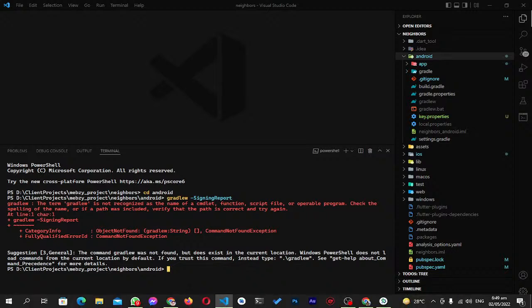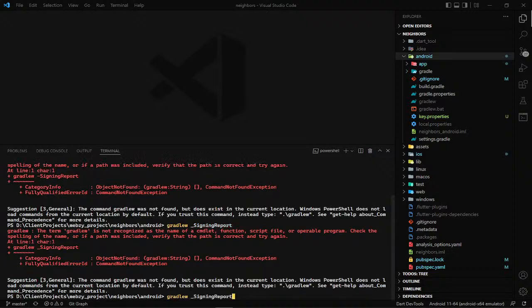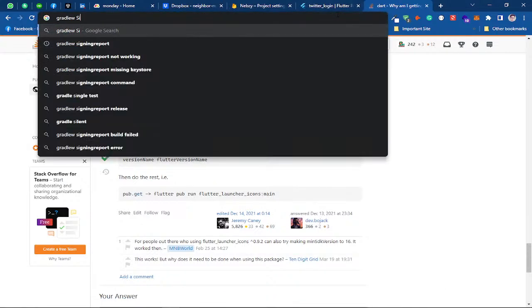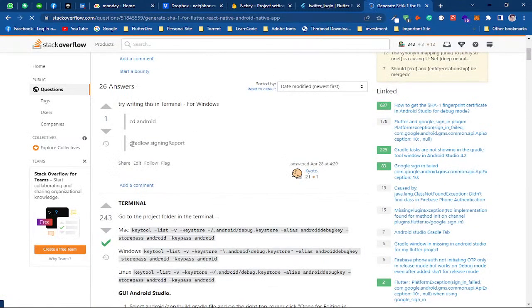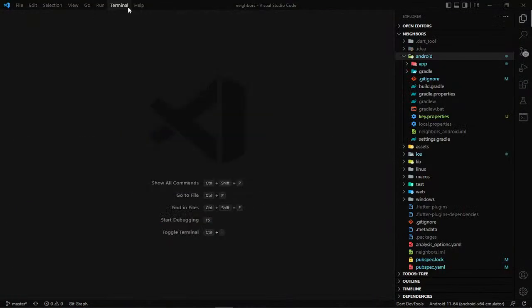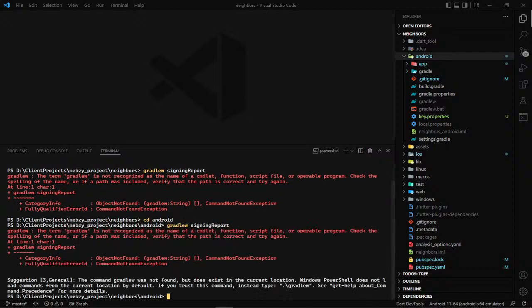Actually, I think I forgot. I don't know. Let's see. I think I forgot that command. Gradlew signingReport. Yeah, here we have this. Yeah. Okay. So I'm sorry. I need to run this command. Okay, so first of all we need to navigate inside the Android folder, then run this command.